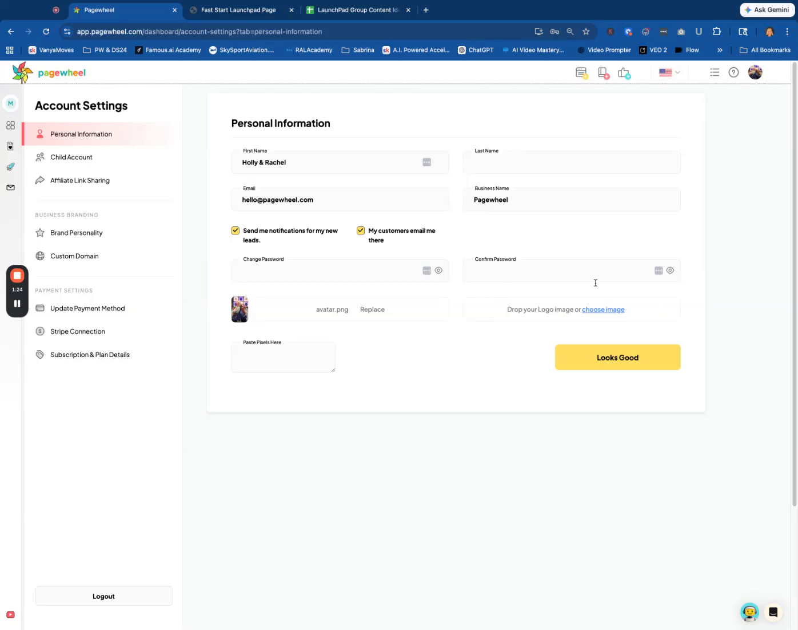And then if you have a logo, you can put it here. Same thing. The purpose is to allow Pagewheel to auto-populate it for you later. So you just have to upload it once and never again.